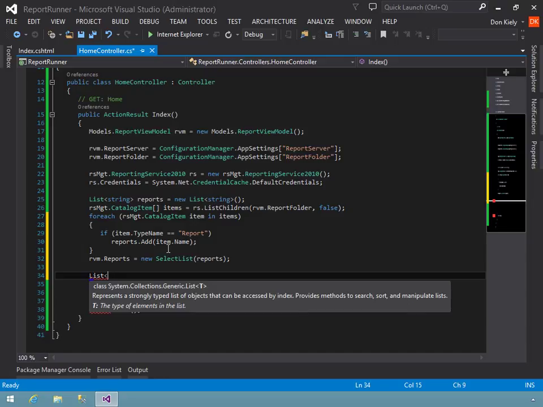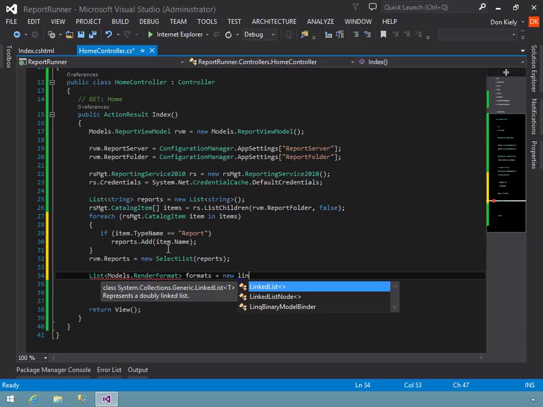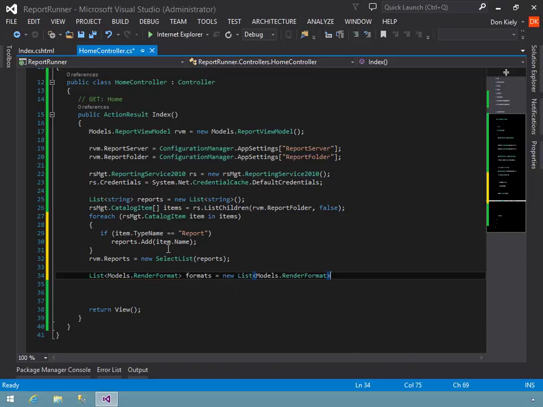But here's where I'm going to use that models.render format. So that's that custom model that I created that provides a couple of properties that make it real easy to provide both the value and the display for each of the formats. Okay, so I'm going to have a generic list of the render format objects, and I'll name this formats, and I'll new up an instance of that generic list object.